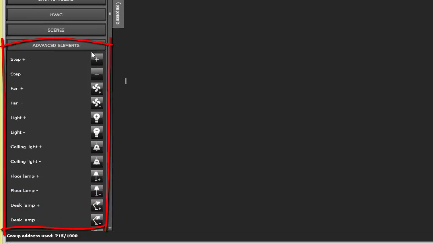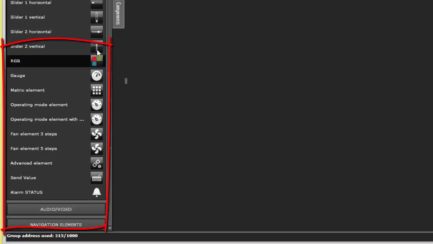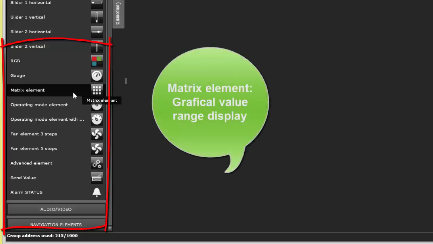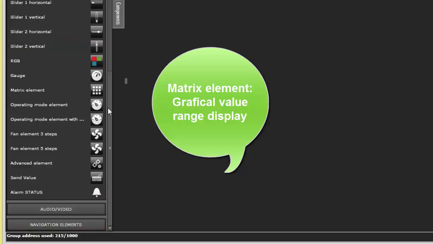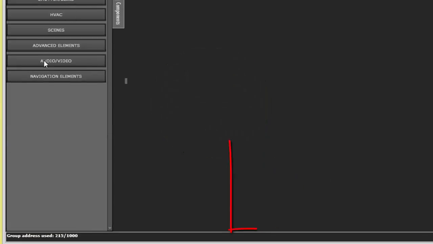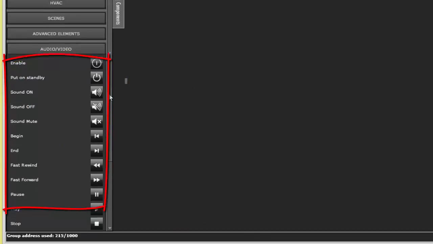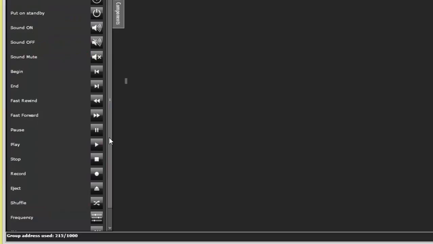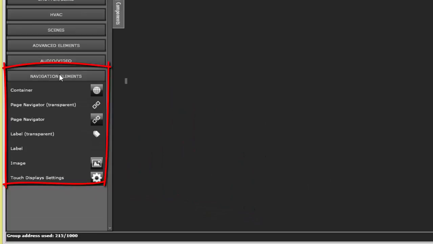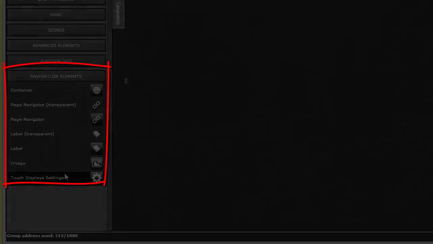Advanced elements. Analog controls and feedback. Very versatile elements like sliders, gauges, and the so-called matrix element, which is a highly flexible element to be used with multi-stage analog status feedback. Instead of displaying plain values, with the matrix element you can visualize ranges of values graphically. Audio-video. All controls to be used for entertainment electronics control. Navigation, as already shown in previous chapters.